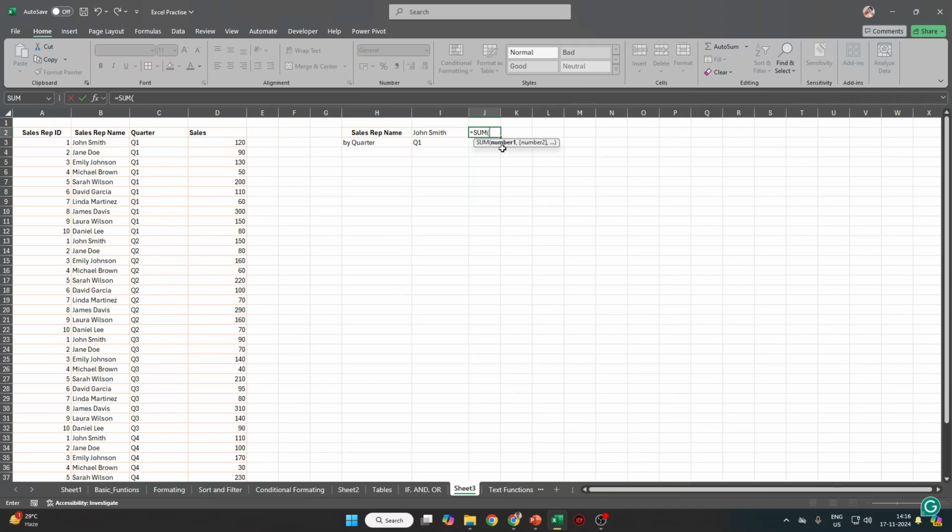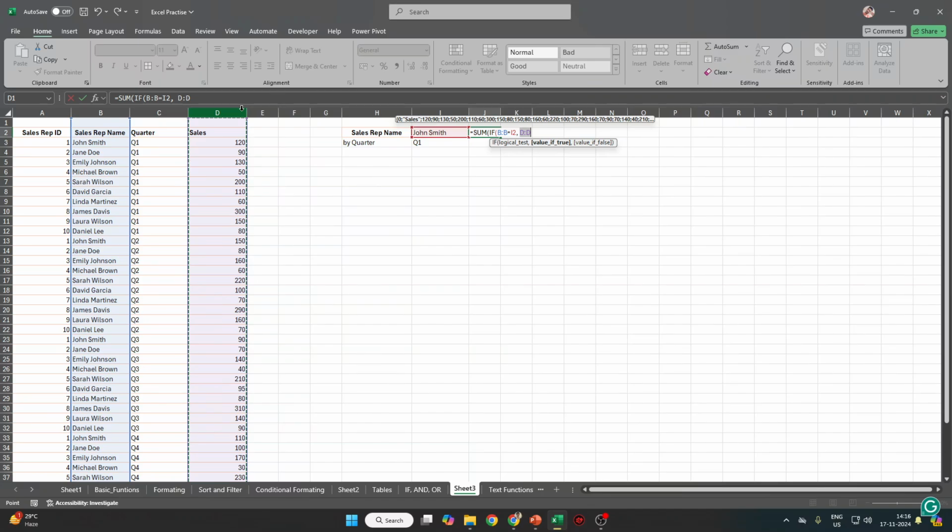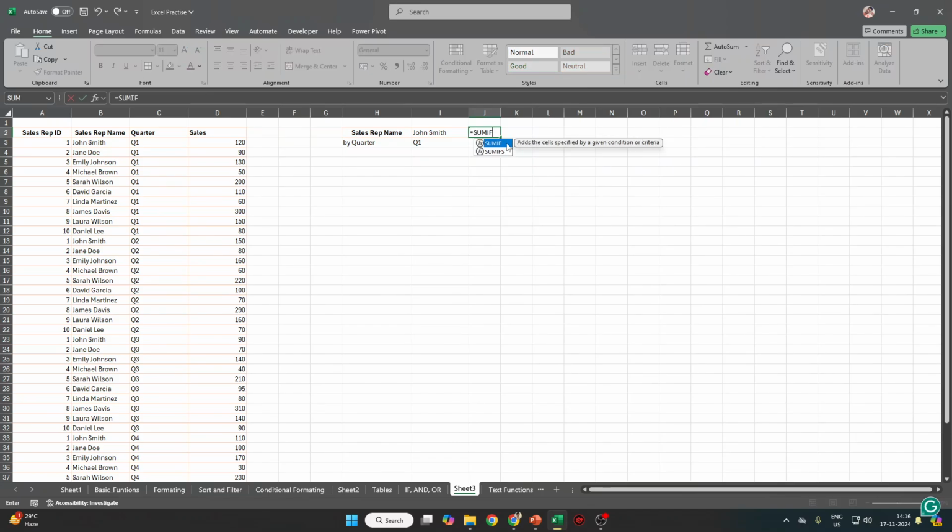In place of numbers, I'll pass the criteria, which will be my column B equal to John Smith. Then I'll have to sum this one, right? Is everyone with me? Okay. So what will I do? I'll use the SUMIF formula. Then I'll select the sum range.